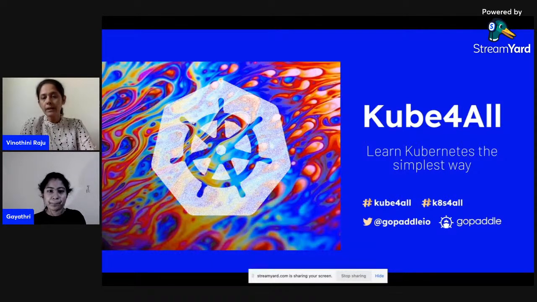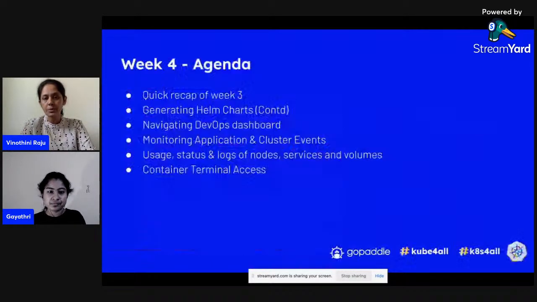So in this week, we are going to cover the monitoring aspects and how we can build an end-to-end monitoring dashboard, how we can navigate those dashboards, and how we can use certain DevOps tools that are available to debug any issues. So before we get there, I want to give a quick recap of what we did in week 3 and how we got to the point where we are today, right?